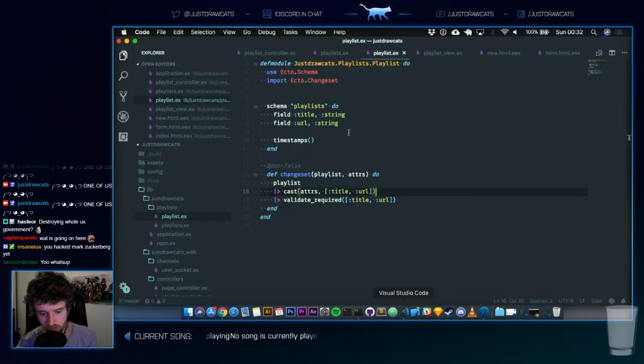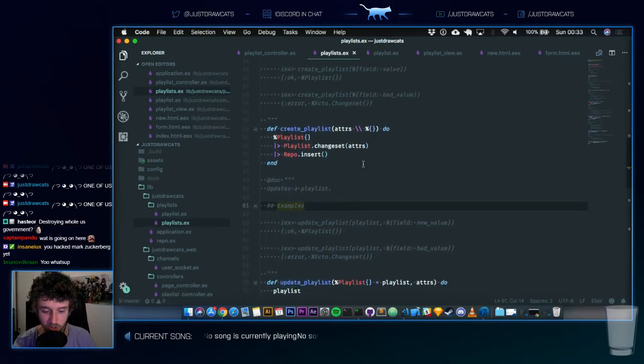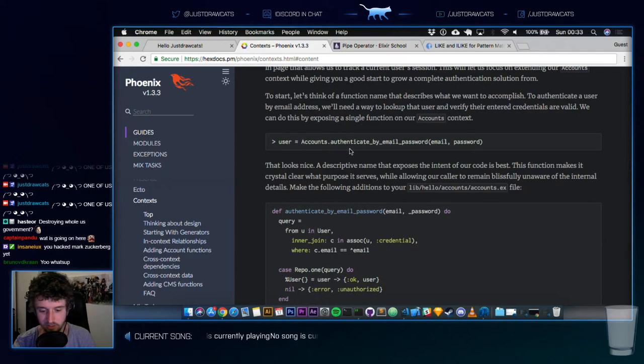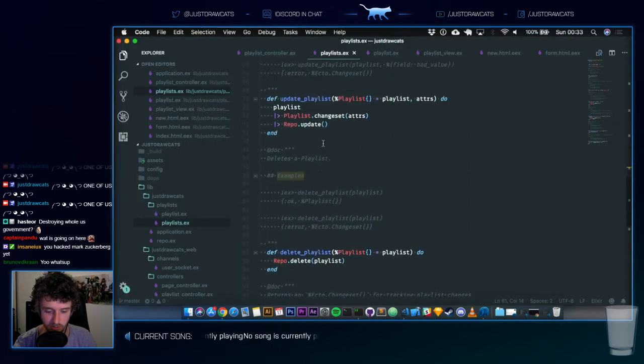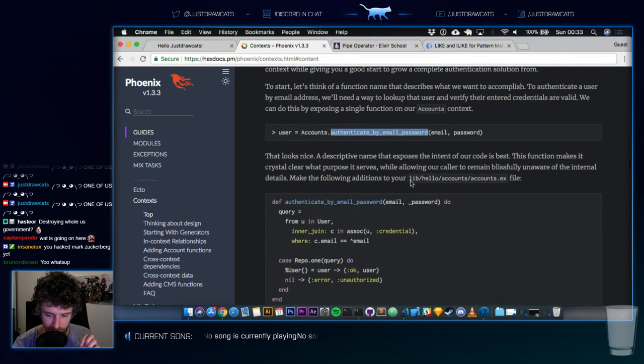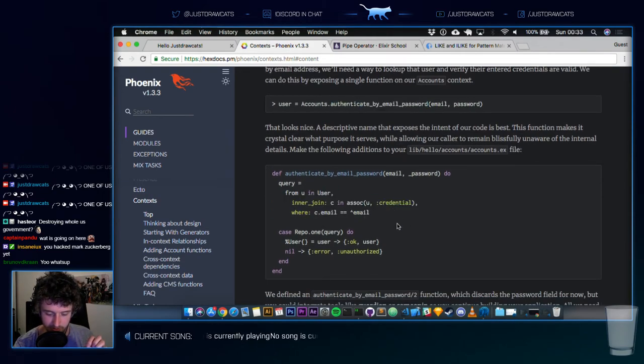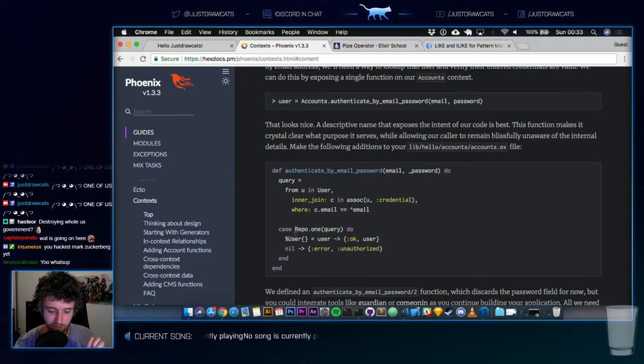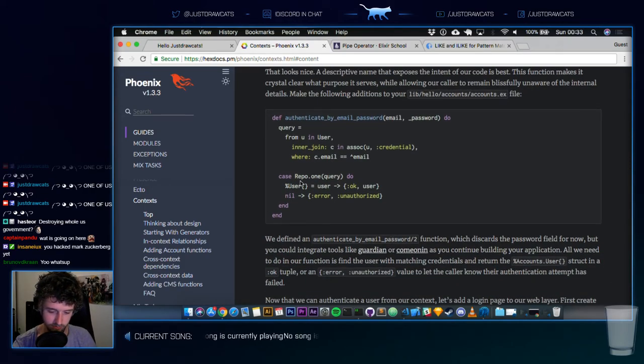So they have accounts, we have playlists, so we're not going to do this, but we should. So it just creates this on the context. It's just like whatever random method is here. It takes an email and a password, but the password is not there because we don't have a password. And then you make a query, and then it should, if it finds one, do this. That's cool syntax. Is this pattern matching? I think this is pattern matching.